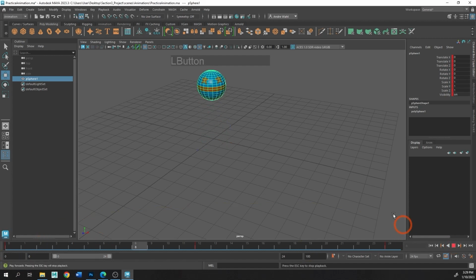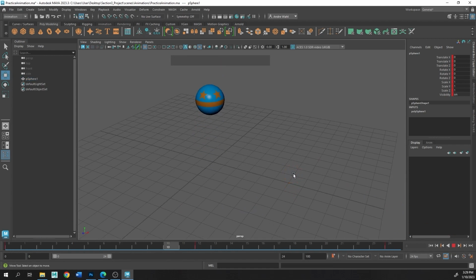But if I go and hit play now, you'll see this is going to do something called cycle. We're going to be able to see this go up and down infinitely. Pretty cool. But this doesn't quite look like a ball yet. There's a lot of different things that we need to add.